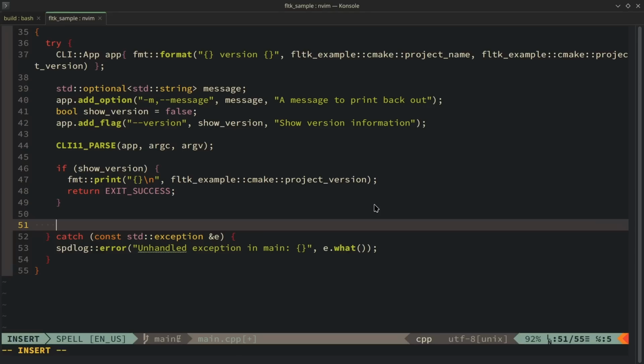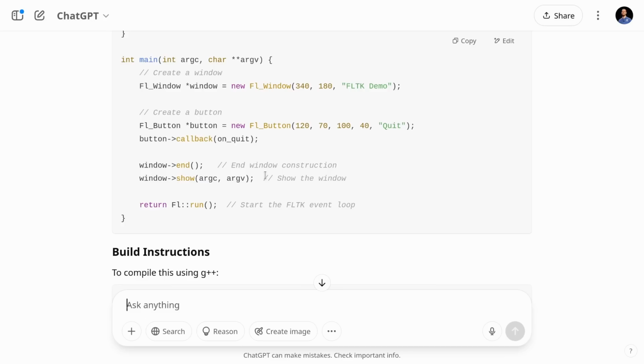All right, now we're going to steal a simple hello world example for FLTK. The question is, should we steal it from the website or should we steal it from, I don't know, ChatGPT? Oh, what the heck. Okay, this is a simple FLTK demo window and I don't love this. Let's see, it's a button, a callback on quit.